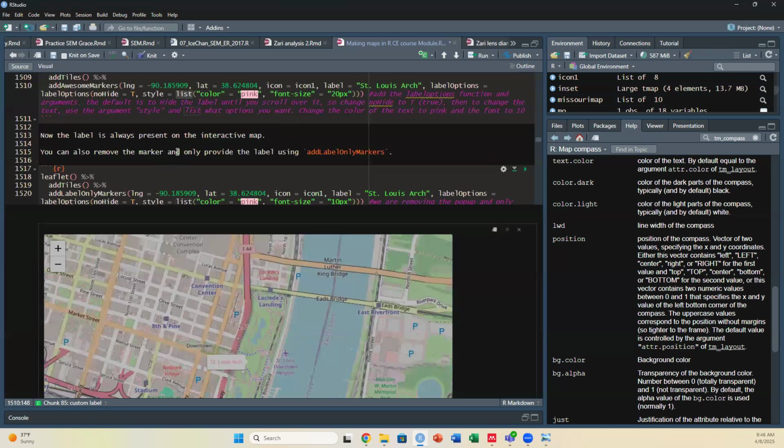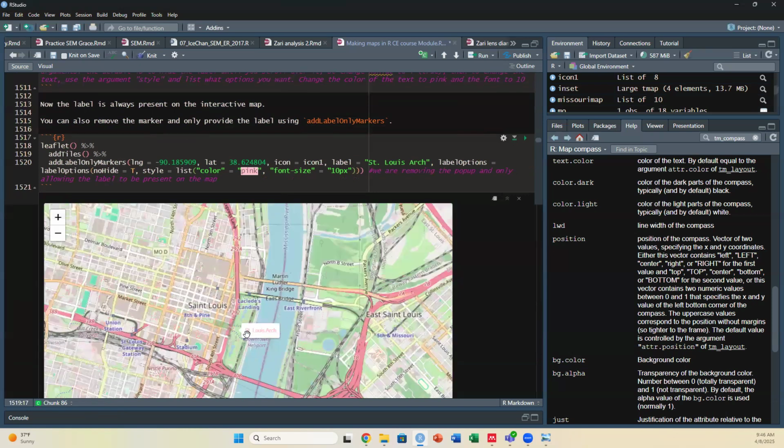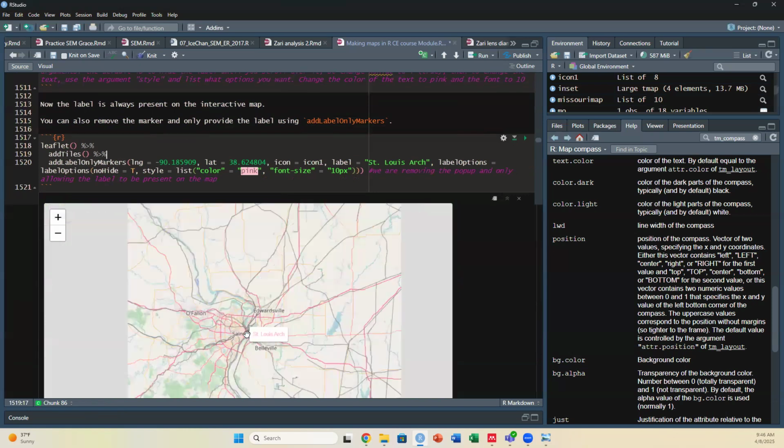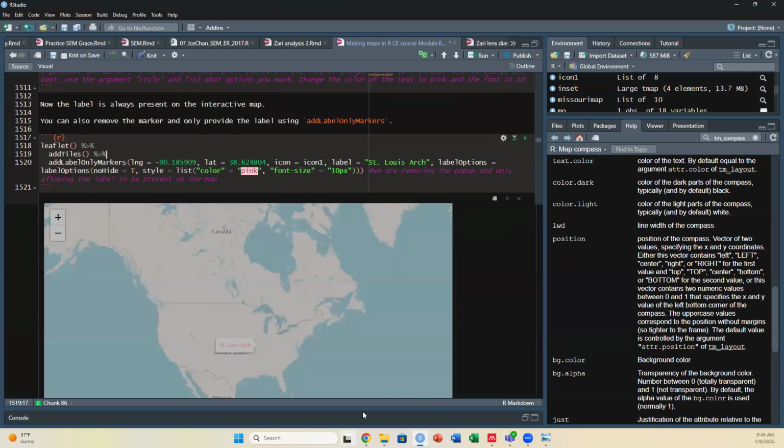You can also remove the marker and only provide labels using add label only markers right there. Everything else is the same. But what this does is there's no marker, it's just the label. So we keep zooming out, it's just showing that label, none of the little marker with the leaf in it anymore.